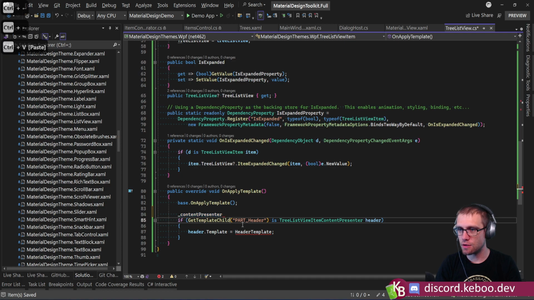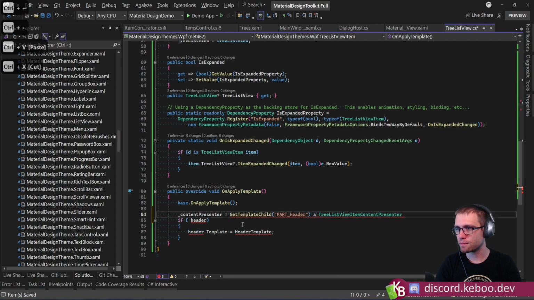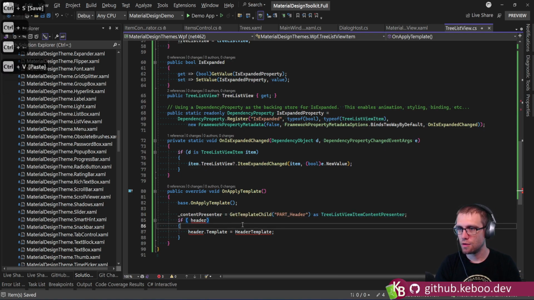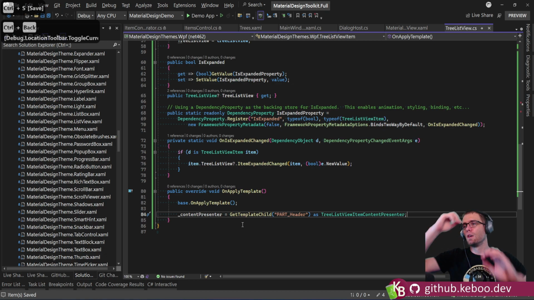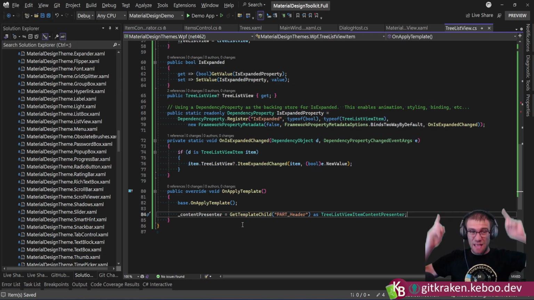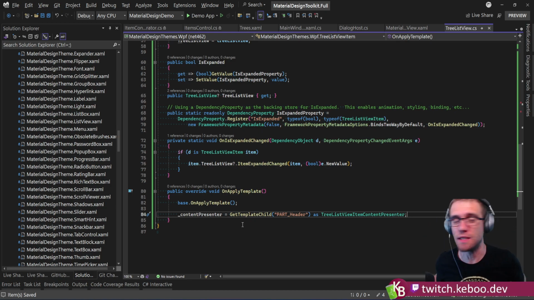We're going to do this. You got pretty close, Copilot, but no. Not quite what we were going for. Do that. Okay, so now we've got our content presenter. Our content presenter will get us access to our data template. Our data template we can cast to a hierarchical data template, which gives us our items that we can use to get our children. Yes! This is what we want.